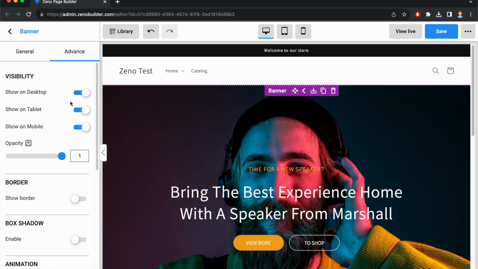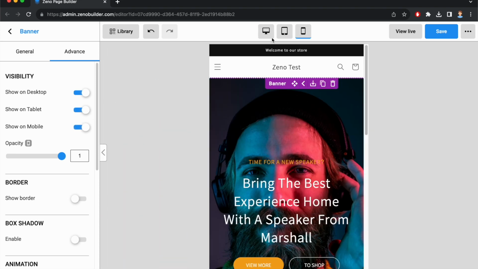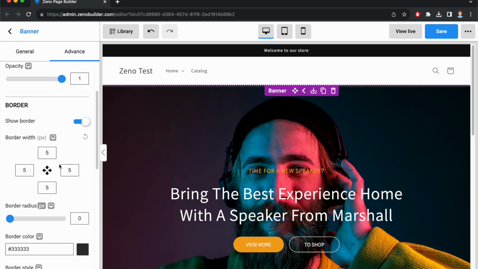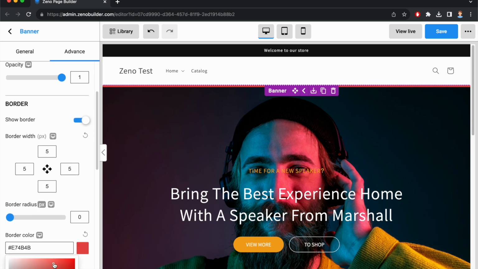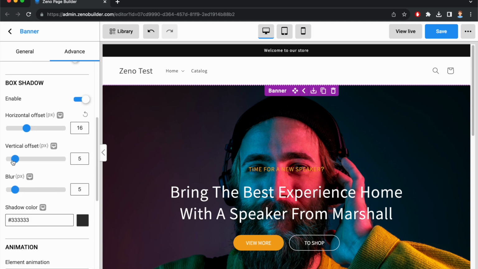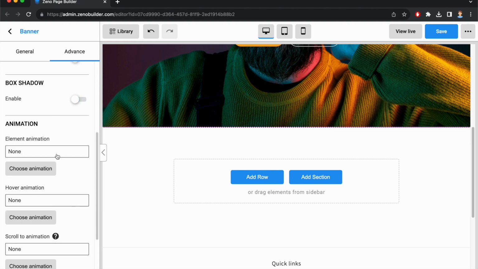Go to the Advanced tab. You can change visibility for the banner on desktop, on tablet, or on mobile. You can adjust opacity for the banner, toggle on a border, or box shadow, and even animations.